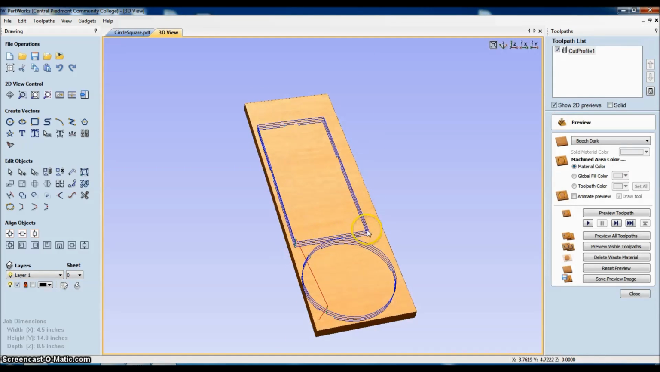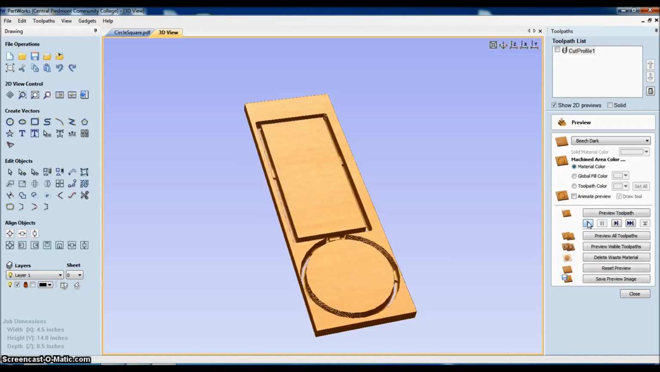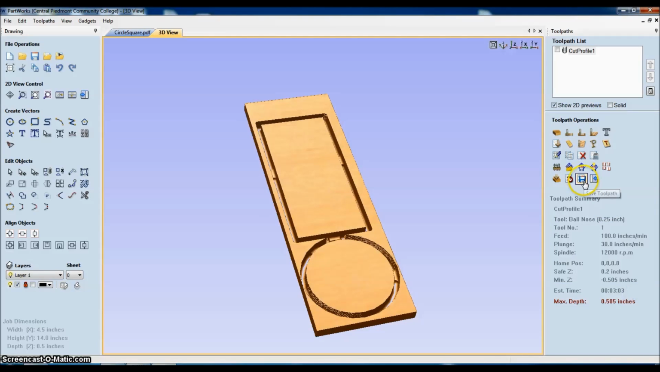You can see each line, it's going to cut a certain depth and then go down, cut the next line, and so forth. You can actually animate this if you want. It'll show you step by step where it cuts. Reset preview, and then yeah. So I'm good with that. That looks good.